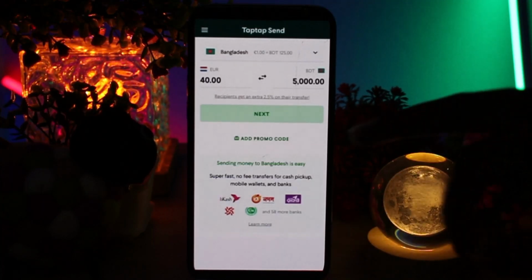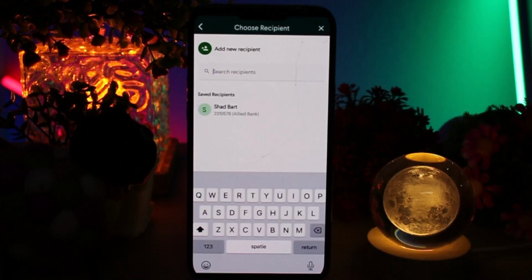After that, tap on Next and tap Add Recipient. Choose bank account as the receiver method. Enter the recipient's full name, bank name, and account number. Take your time and make sure all details are correct.